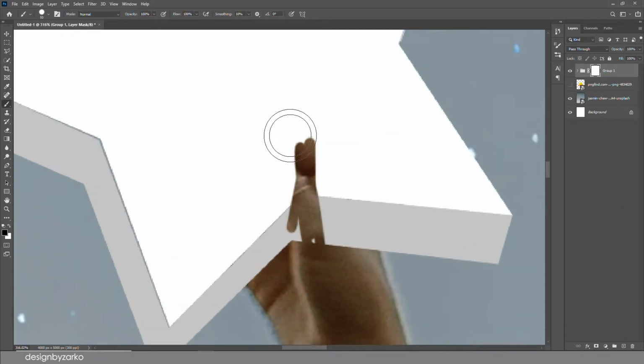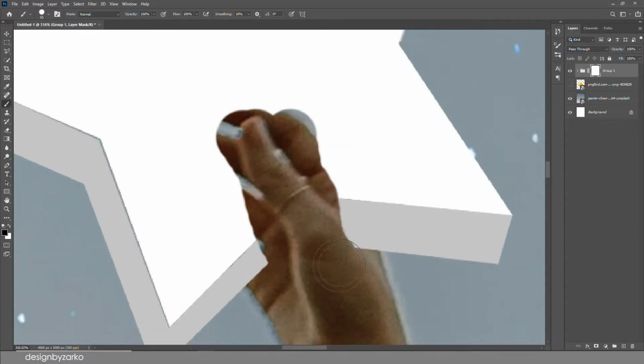I erased the part of the star where you could see her fingers because she's holding it, right? So I just do that.